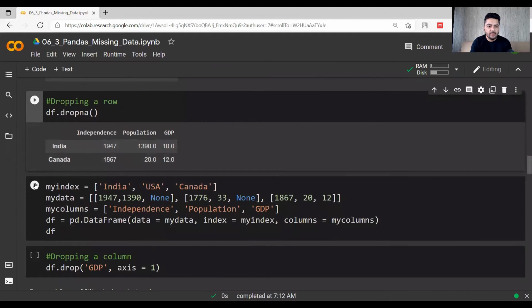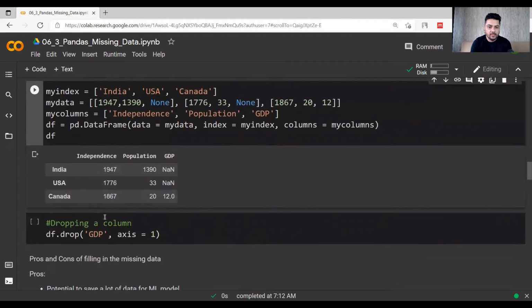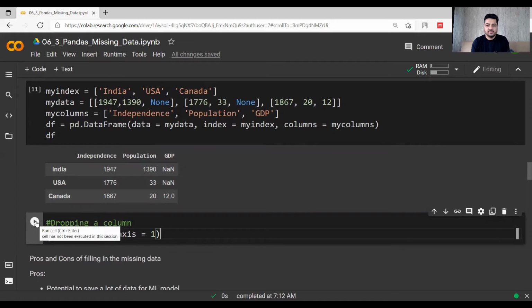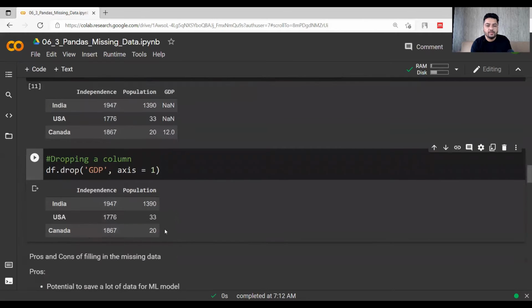Now again, if I run this, within GDP, India and USA GDP is not defined and Canada GDP is there. Now if I try to drop the GDP column with axis equal to 1, in this case I am trying to drop the data and look into the rest of the data, but obviously if GDP was kept, it would have been better, right?